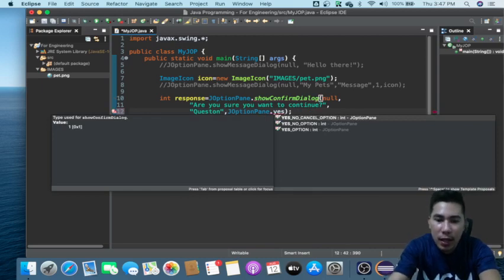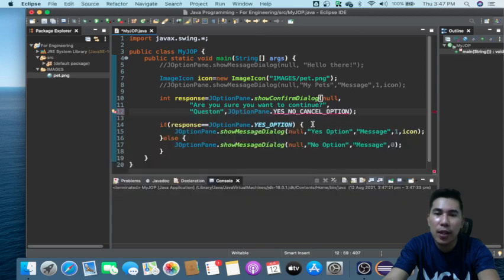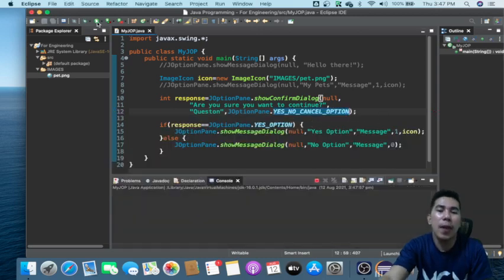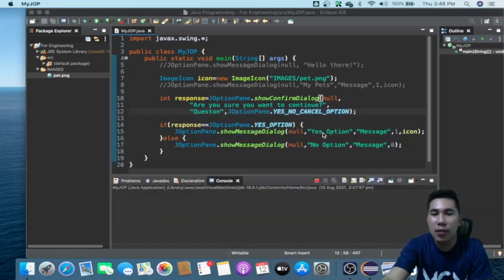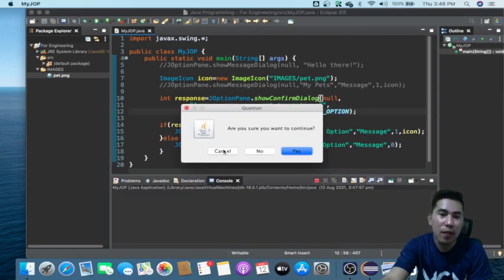Yes, no, cancel option, yes option only. You can have that one. So if you are going to use the yes no cancel option, of course it will display yes, no, and cancel options. So you have three options right now. So this is for show confirm dialog.